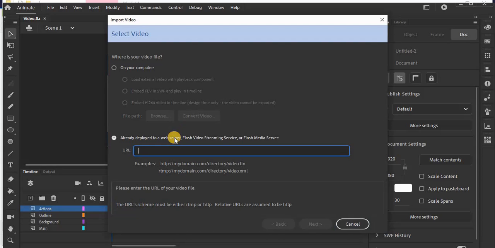For example, you have created your own two topics and uploaded them on YouTube. You can use those URLs over here, and that is a progressive one, and your file size will be very less.